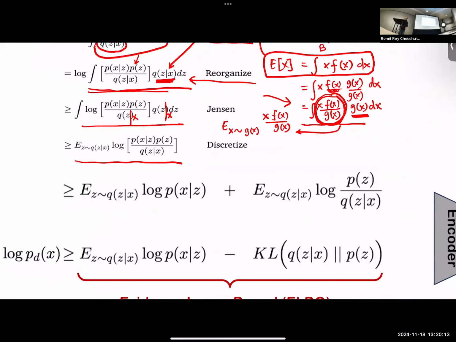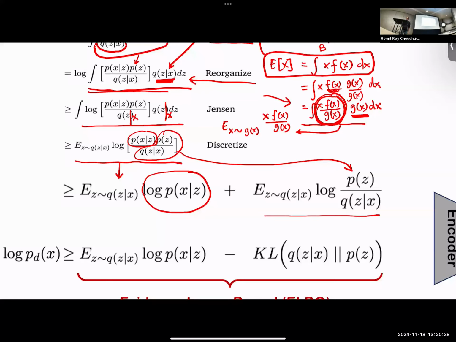Good. Now I break this up. X given Z comes out here. It's log, right? So I can write that as a sum. So X given Z comes out here, and the rest of it is this. Cool. This is KL divergence. This is saying make the distribution PZ and QZ given X similar.